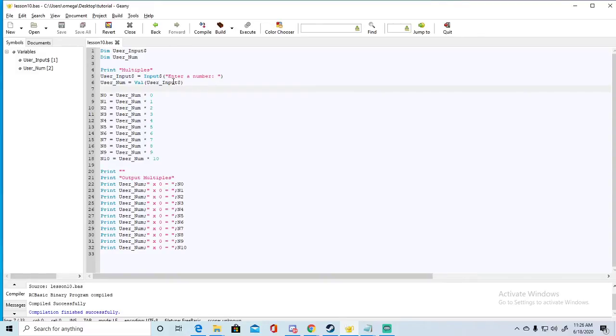It's going to store that number as a string inside of our user input variable. We then set the number variable we created up here, user num, equal to the numerical value inside of the user input variable. From there we create 11 variables, n0 through n10, and in each of these variables we're multiplying the number the user entered by 0 through 10.